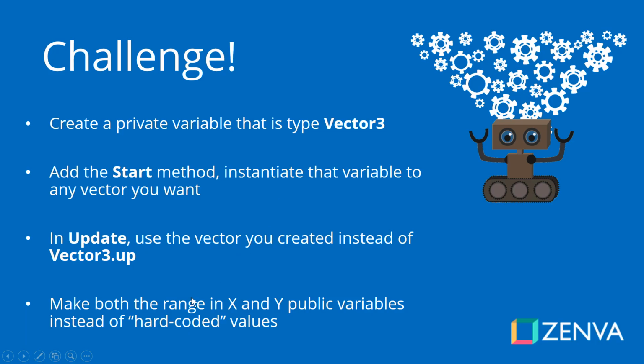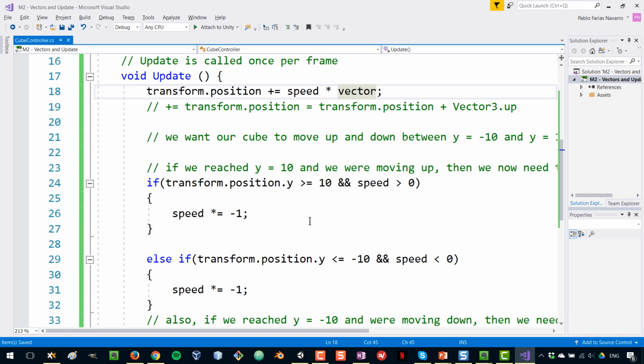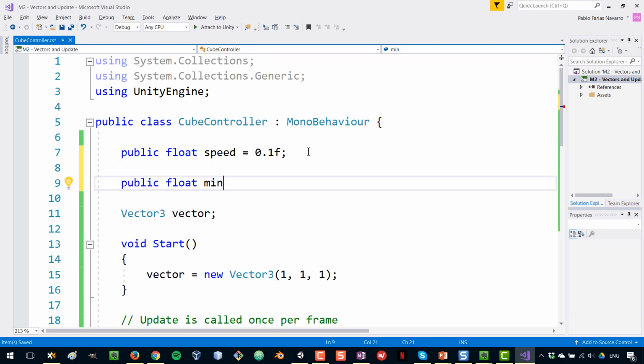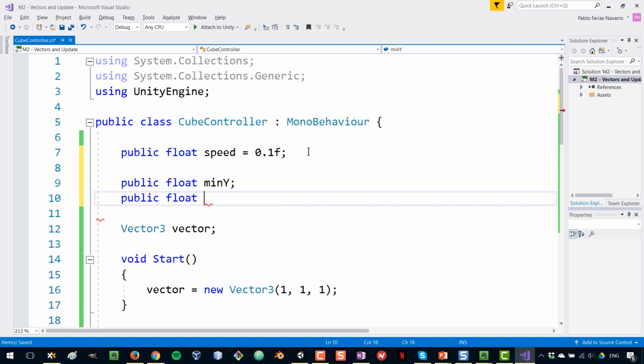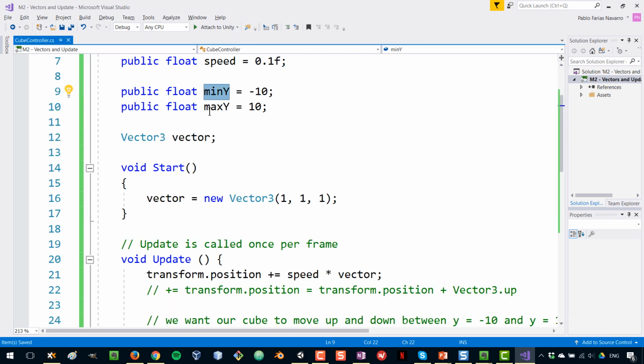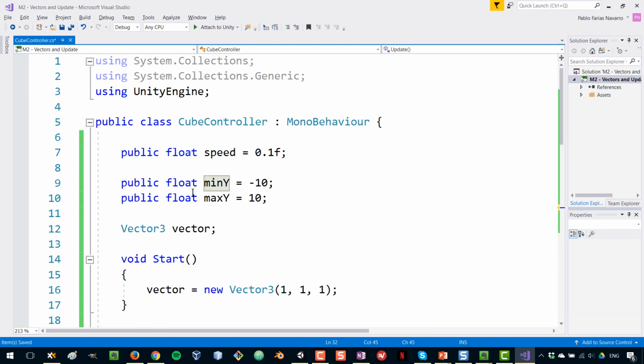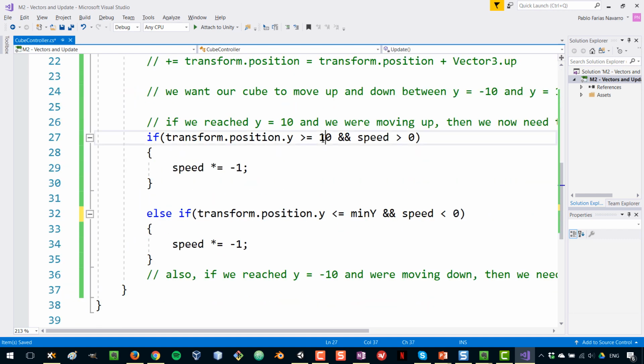Last part of the challenge, make both the range in X and Y public variables. So ignore the X part, just the Y part here. Sorry about that. So the Y part is this one. I need two public variables. One is the minimum Y, and the other one is the maximum Y. I'm going to give these the default values that we already had before, though you don't have to give them default values, that's just an option. So instead of having that -10, now I have that variable, and instead of having 10, now I have my variable here.